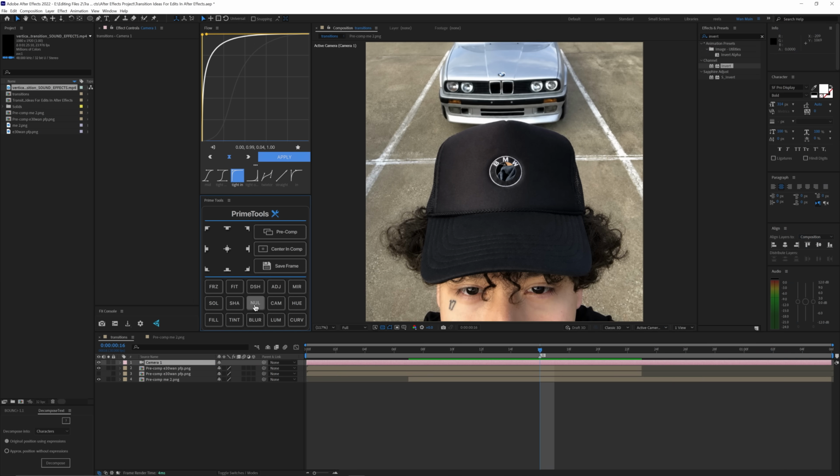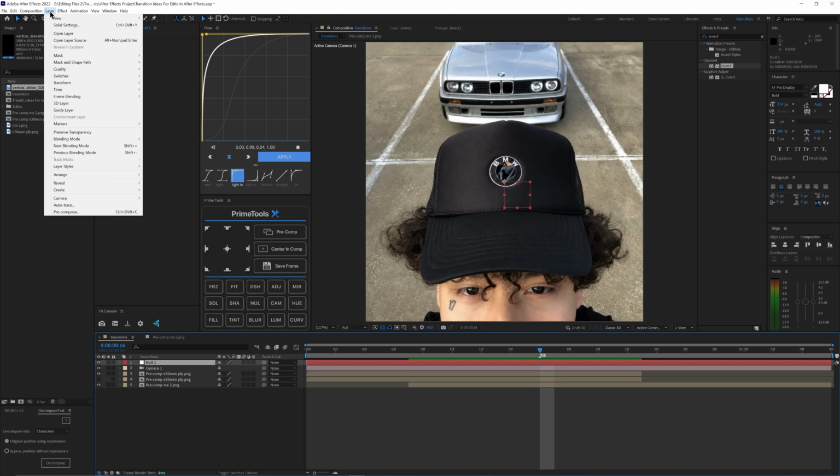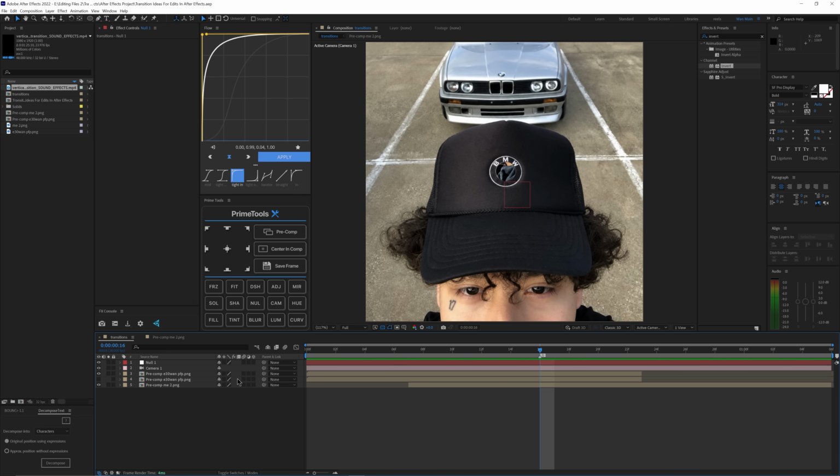Press OK. Now we're going to make a null. If you don't have Prime Tools, you can go to layer, new, null. Okay, now we want to make everything 3D. Now we grab the camera and attach the camera to the null. And now we can go through this hole.